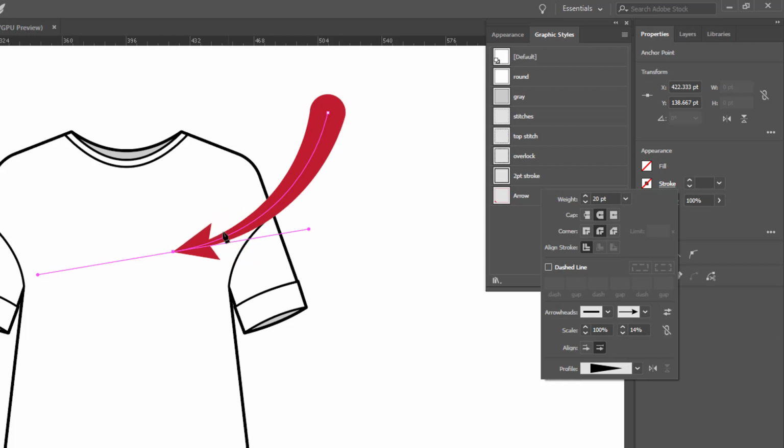And I've got this cool arrow that goes fat to thin. You could even do it the other way around if you like. I can change the direction of this, make my arrowhead larger, and do a thin to fat looking arrow.